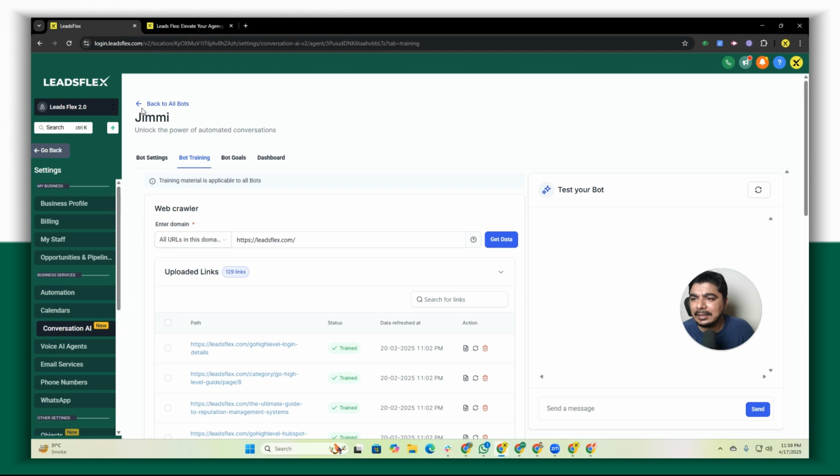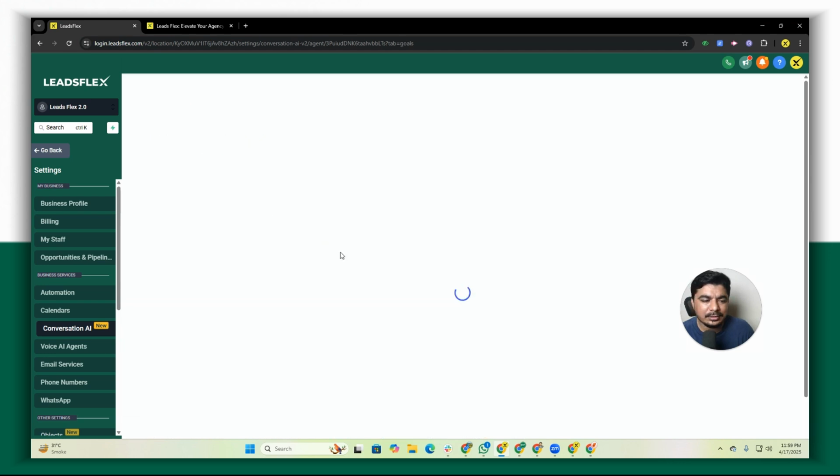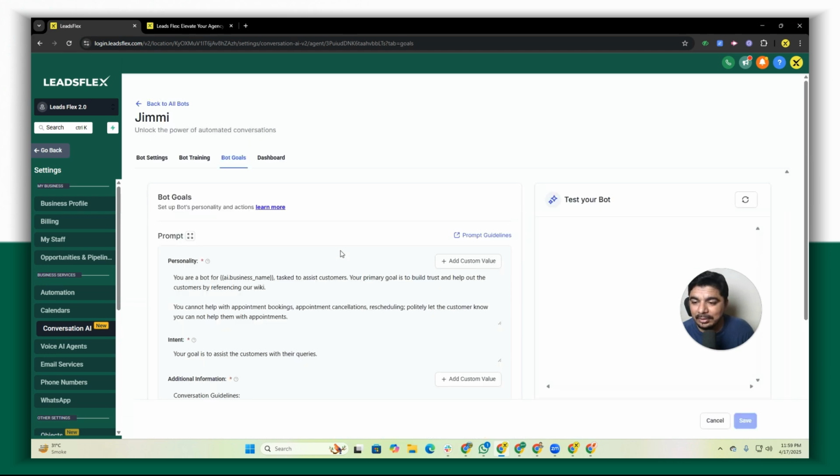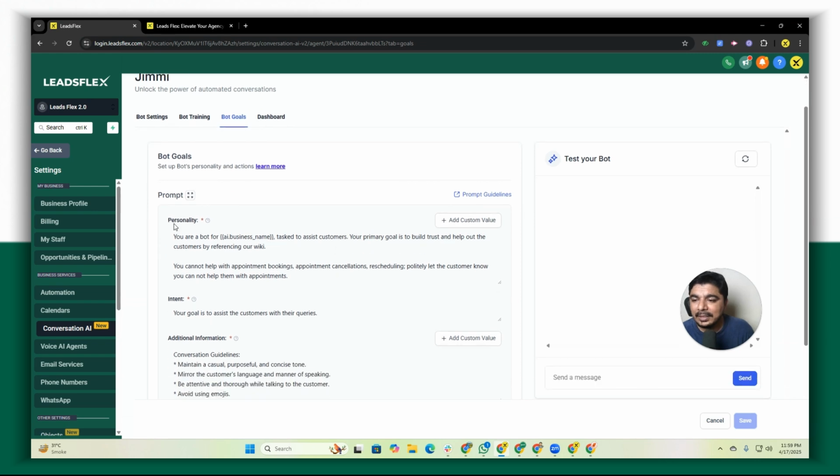Another thing is that I just go to the bot goal. That's the most important part. What's the bot goal and what are we going to do? The first part is the personality.